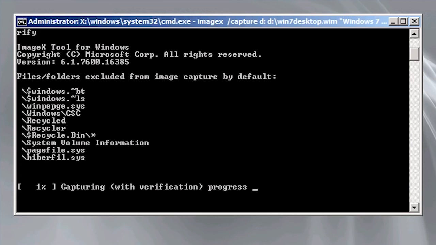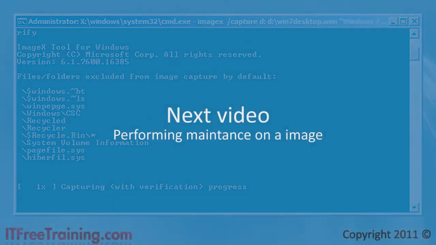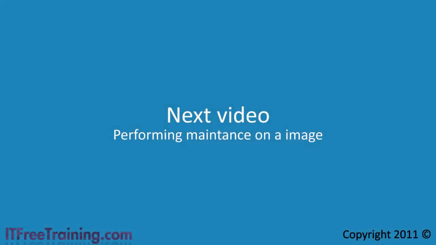Before you start deploying this image, you may want to perform maintenance on the image. That is, you may want to add additional drivers and updates to the image. In the next video, I will look at how you can keep your images up to date and increase the lifespan of these images.